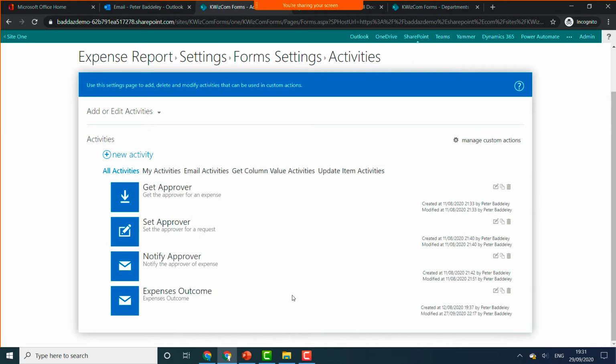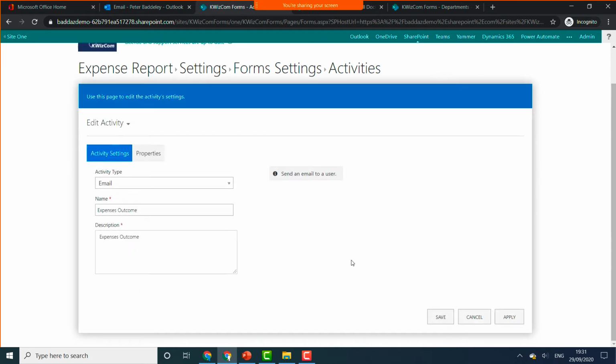Finally, I'm creating another activity to do with the outcome of the expense. So I'm actually going to have two processes. When someone's approved or rejected the expense, then this will then run a second action to send a separate email. And I'll show you this all being configured in a second.